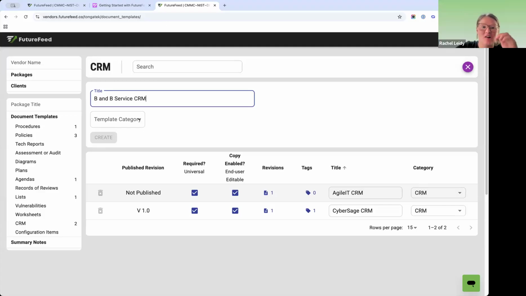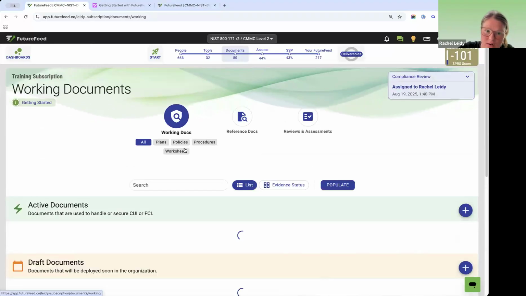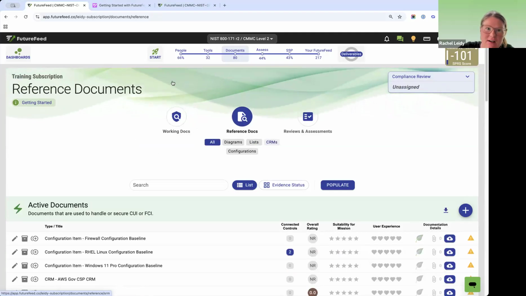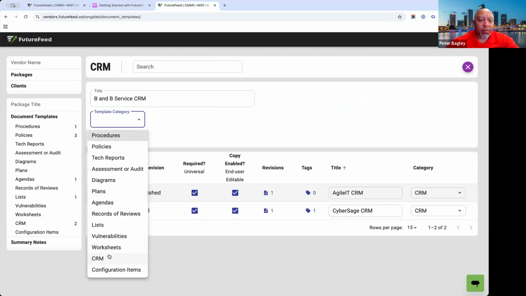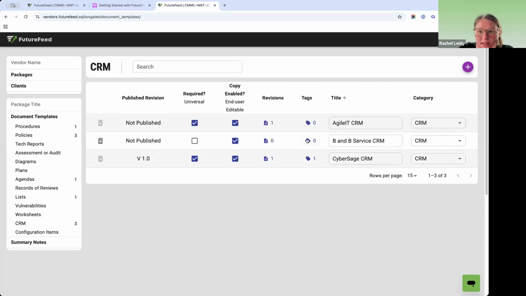All right, let's say you had a CRM. We've got to categorize it because this makes it show up in the right area. If I was going to say it's a policy, it would show up there, but I want to make sure it populates in the CRM. We're going to categorize, and then hit create. Then we've got to click into it.